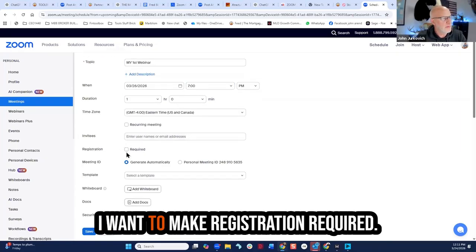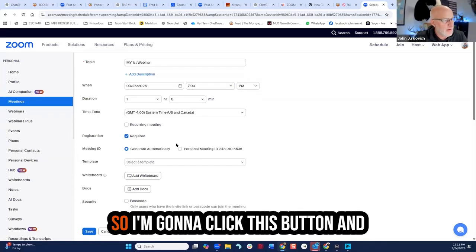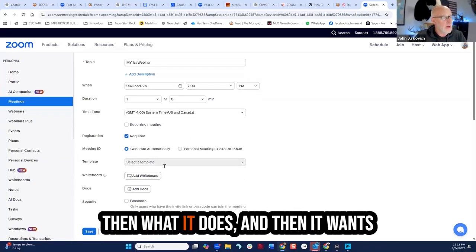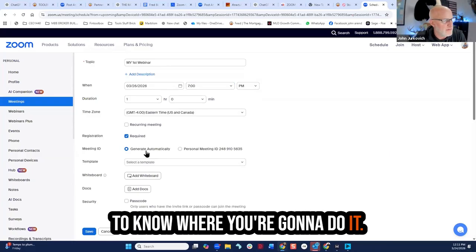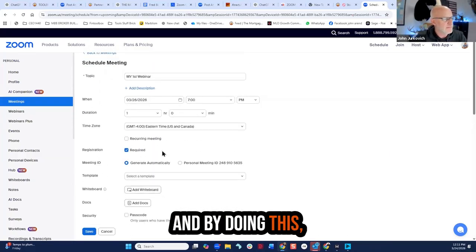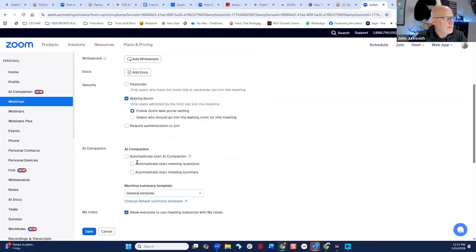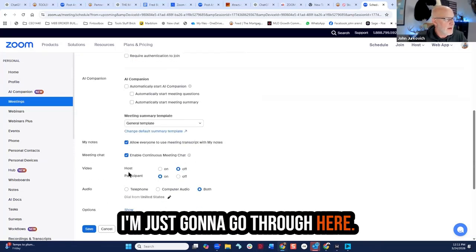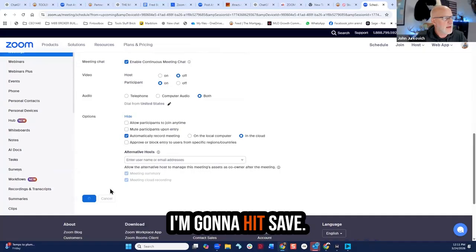I want to make registration required. So I'm going to click this button, and then it wants to know where you're going to do it. I'm just going to say generate something. I'm just going to go through here. I never touch these settings. I'm going to hit save.